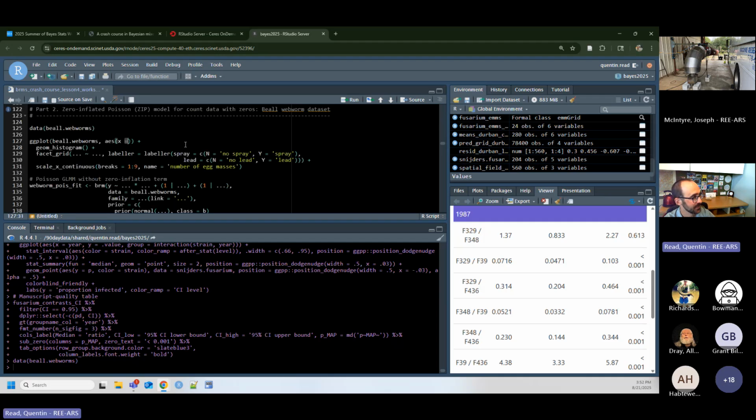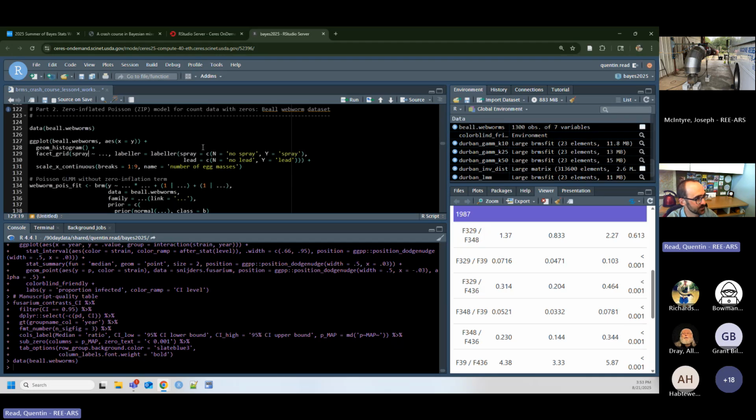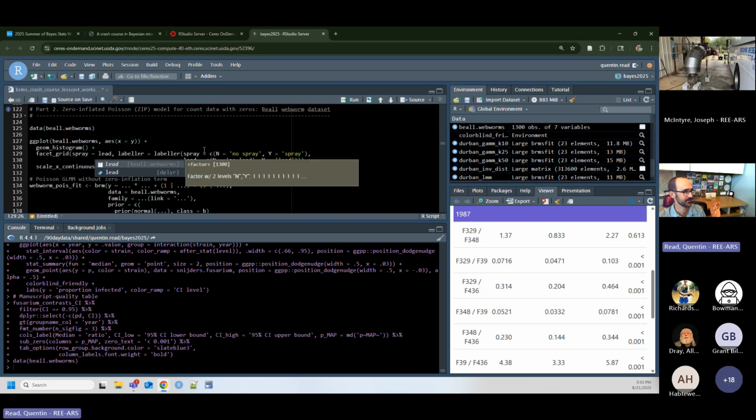And x equals y because the name of the variable in the data set is y, but we want it on the x-axis for the histogram. We're going to do a histogram, and then we're going to do a facet grid. So we're going to have a 2x2 grid of histograms for each level of spray and lead. So we can do spray, S-P-R-A-Y, spray by lead. And I've added some code because in the data, they're just called Y and N, but I've labeled it as no spray and spray, no lead and lead, so you can see what we're dealing with.